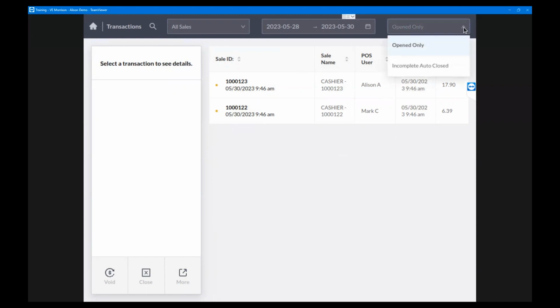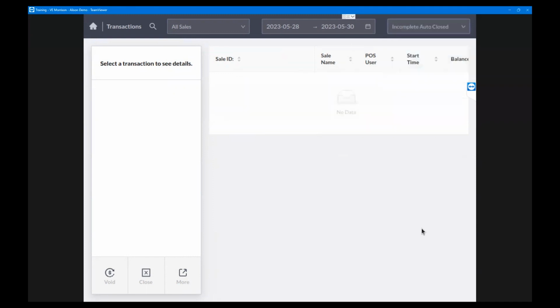I do have a simplified filter for opened or any incomplete from our auto close process. Auto close is our system's way of closing the day for us, so we don't have to manually close day every day. When we close our day, this prevents any changes being made to any of those transactions moving forward.